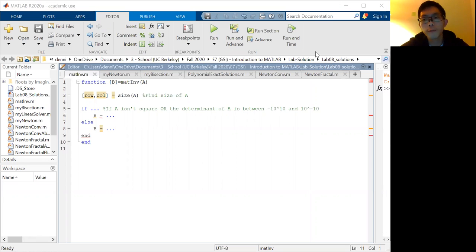Professor Lee will post the full Lab 8 solutions to Beat courses, if he hasn't already. So for this video, I'll just be showing some skeleton code in MATLAB for each part. Let's see, problem 1. It's pretty straightforward. Given a matrix A, find its inverse if you can, or if you can't, return an empty matrix.